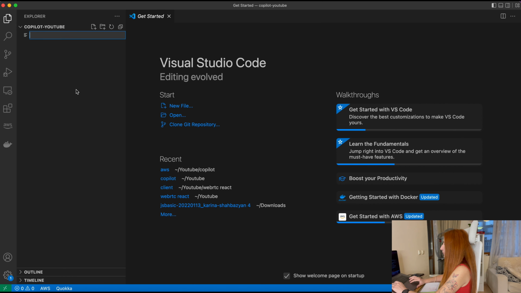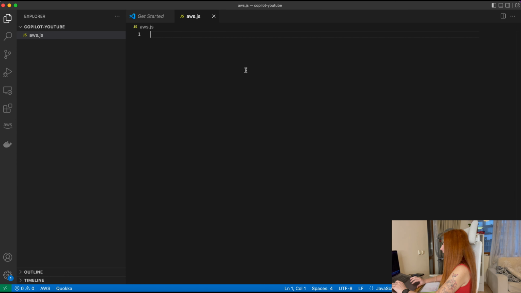This time I want to create a file AWS.js, and I want to try to fetch an image from an S3 bucket from AWS. And let's see if Copilot can do it as well. I will write our comment: Connect to AWS S3 bucket and, no, not upload file, but download and save file. And let's see.